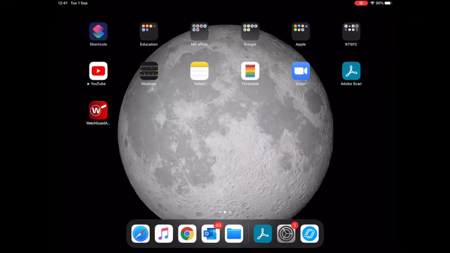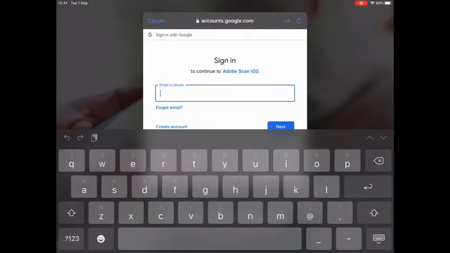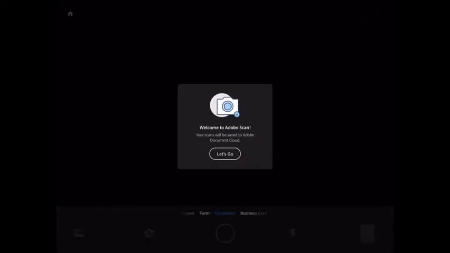So the tool I'm going to be using is called Adobe Scan. You can see it over on the right hand side of the screen just here. And when you open it up, you'll be prompted to log in. Now what you want to do is select to sign in with Google. And once you do that, you can then sign in with your college email address. Once it's signed you in, you'll get to the scanning page straight away.